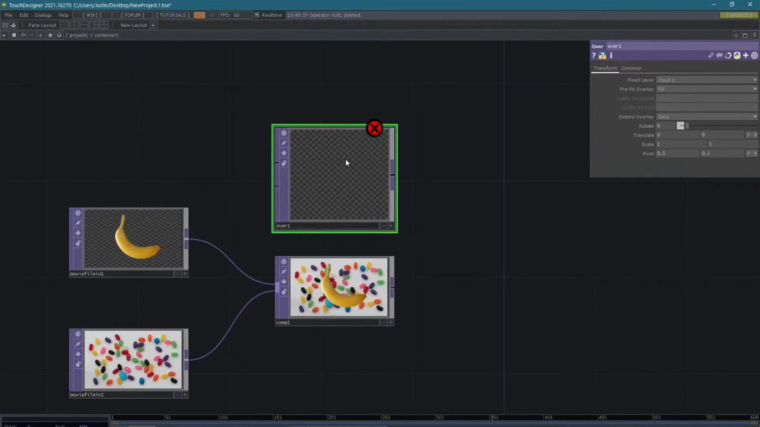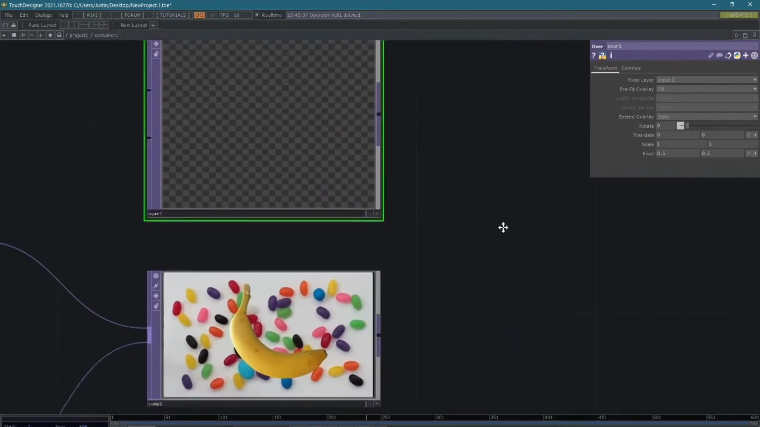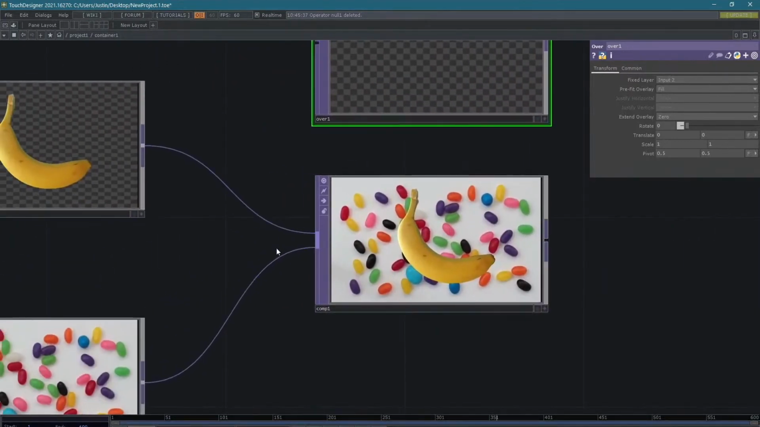Does it matter the order that you have things stacked, like which goes into the top part of the composite? With the composite, which goes in the bottom, like? Yeah.